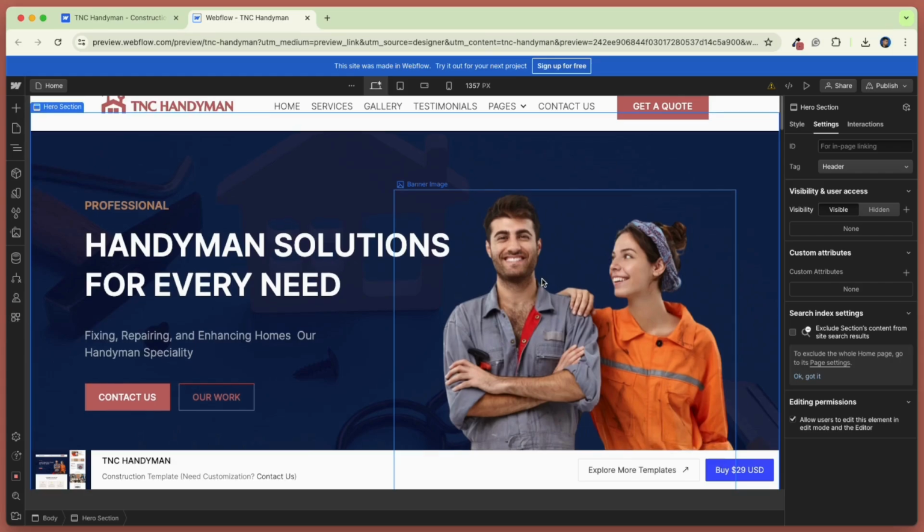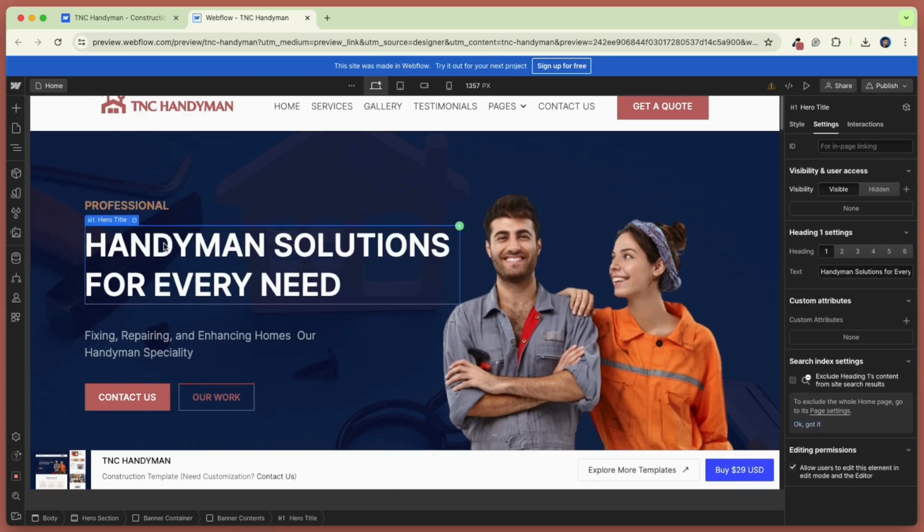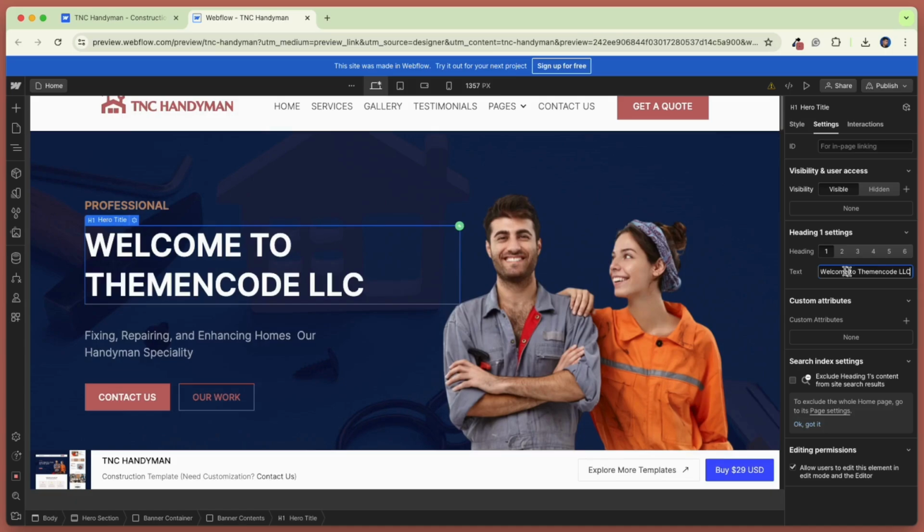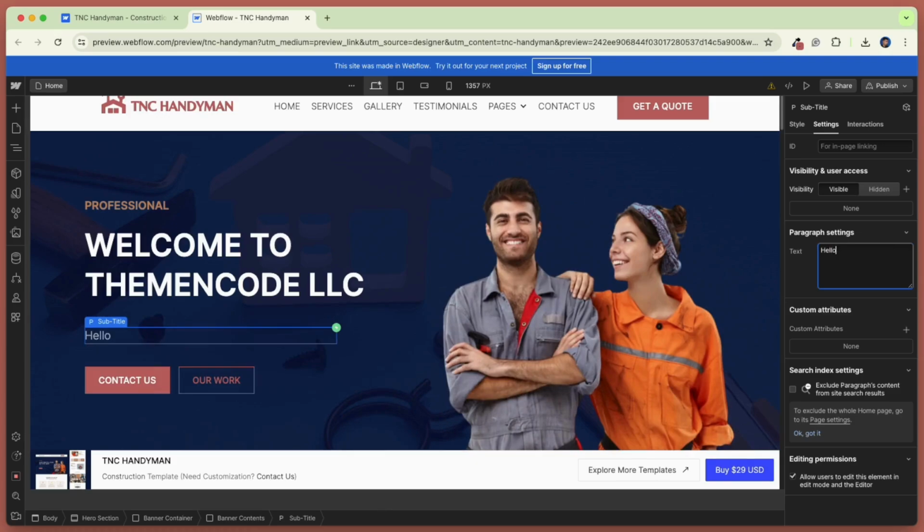Then, you can easily customize or change this hero heading text. Here, I just select the text and replaced it with, Welcome to ThemeNcode LLC. Then, I also rewrite this subtitle too. Here I write, This is for learning.